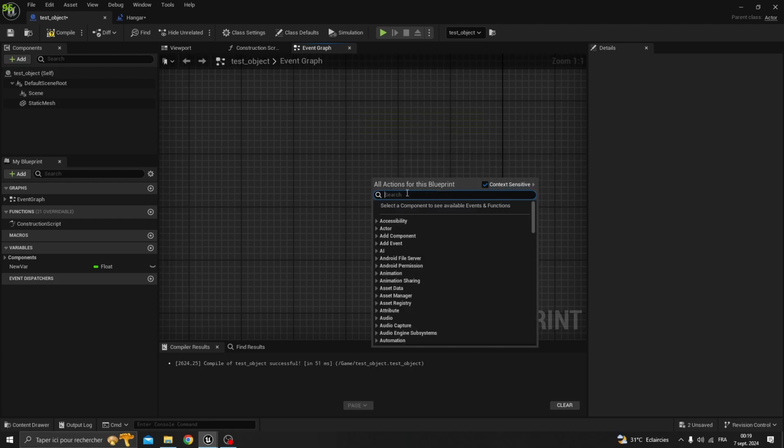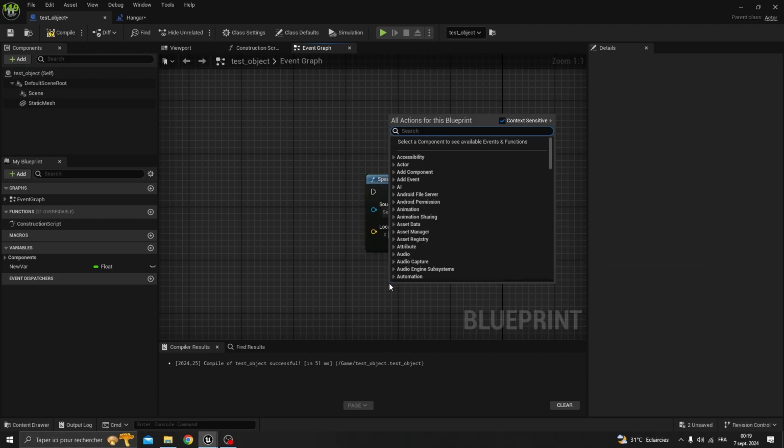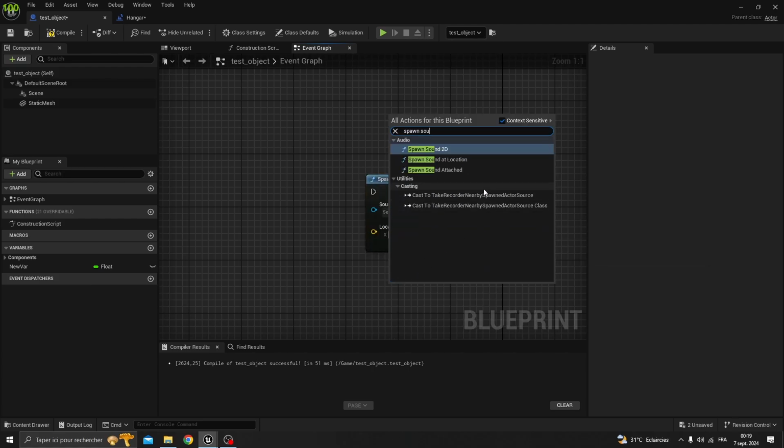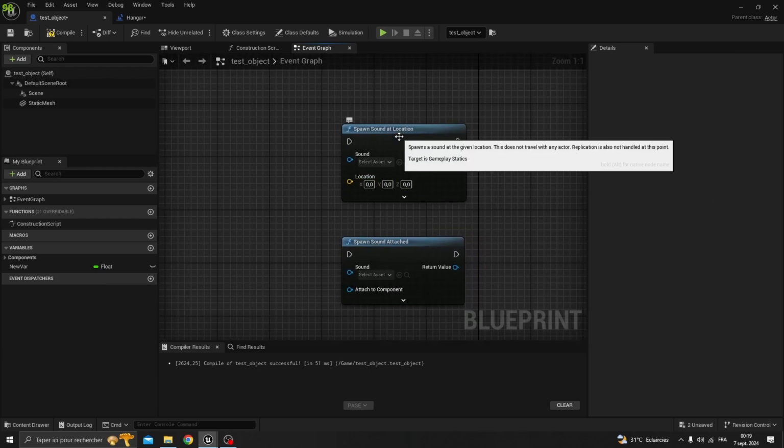Here I am going to search for spawn sound at location and spawn sound attached. Okay, so here guys, if I leave the mouse on the node, you can see it spawns a sound at a given location. This does not travel with any actor. Replication is also not handled at this point. So the keyword here is that replication is not handled, which means that this is a component that is not replicated by default, or even if you try.